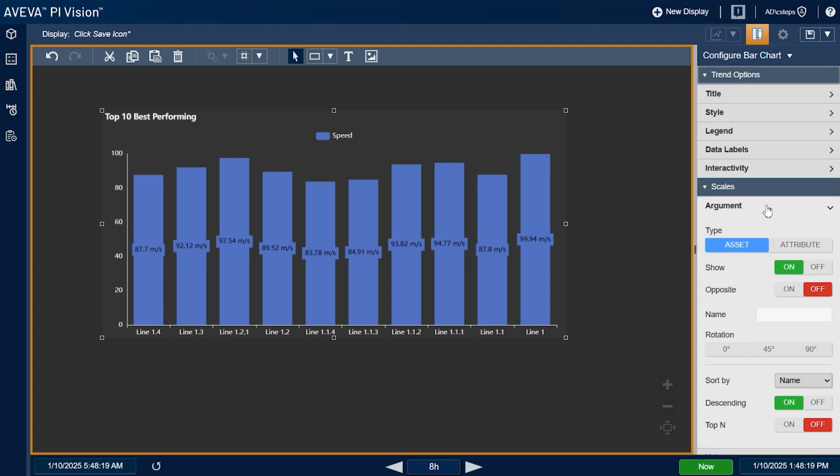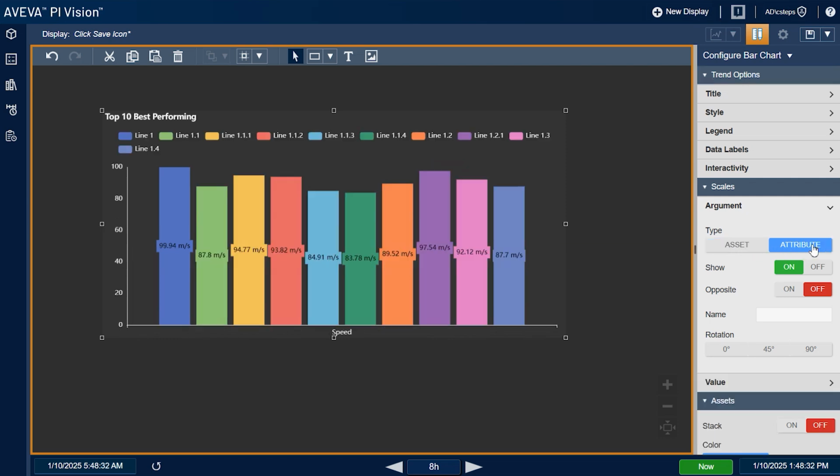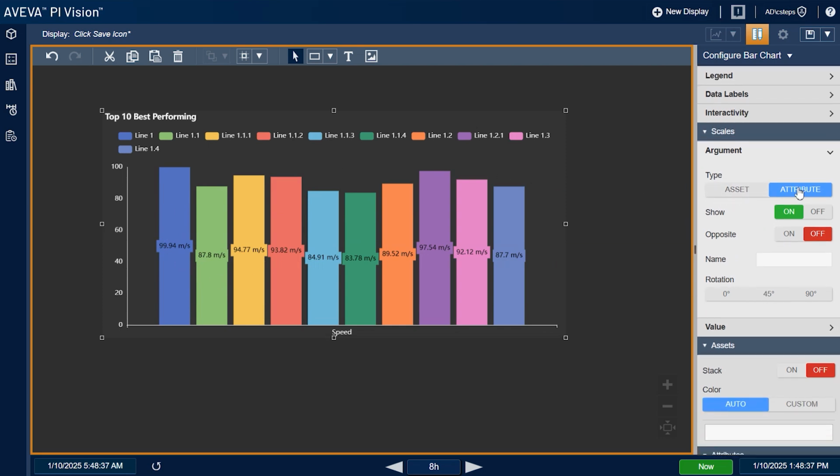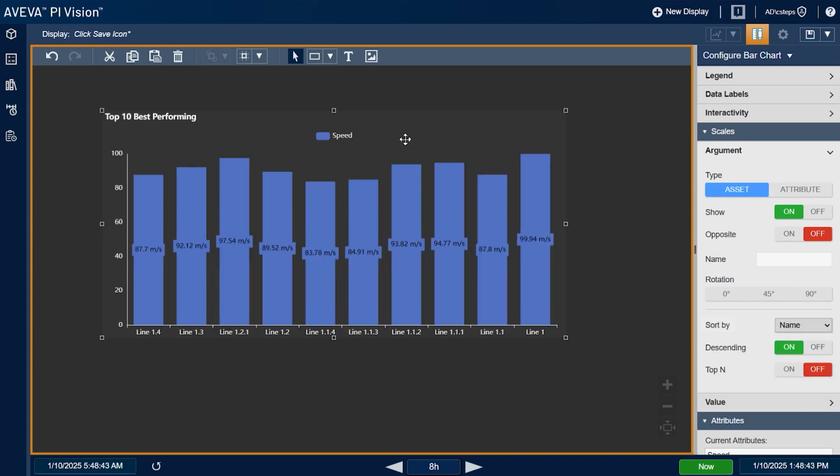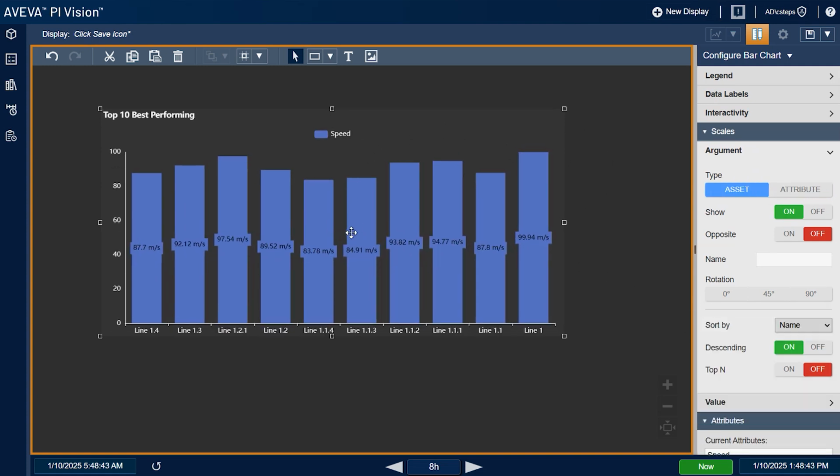The asset comparison chart has 2 scales. The main argument scale is going to display our assets, but we can switch this to attributes, and then it's going to show our attributes on the scale, and individual legend items are our assets. For this demo we are going to switch back to the asset view.